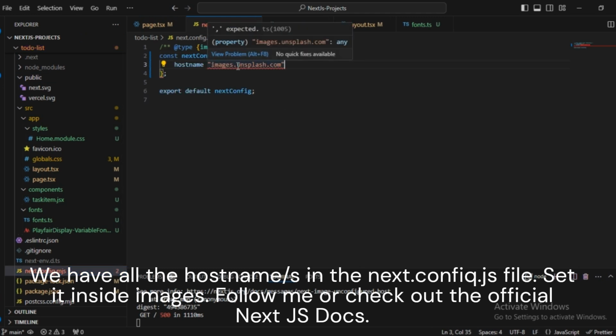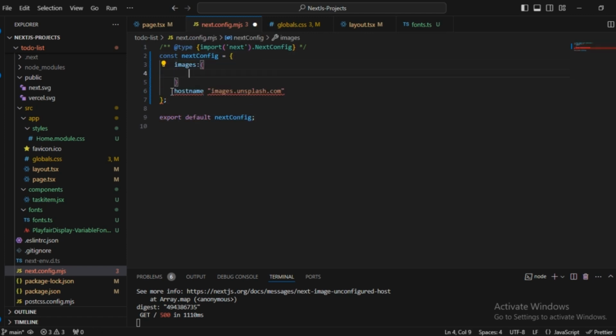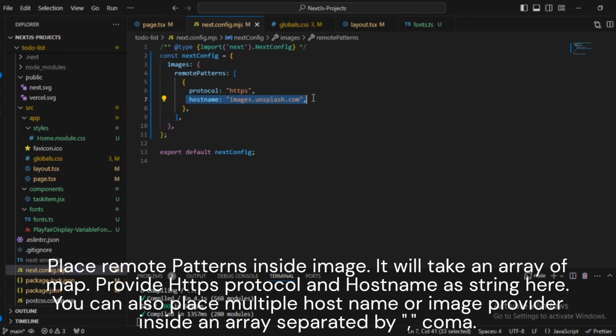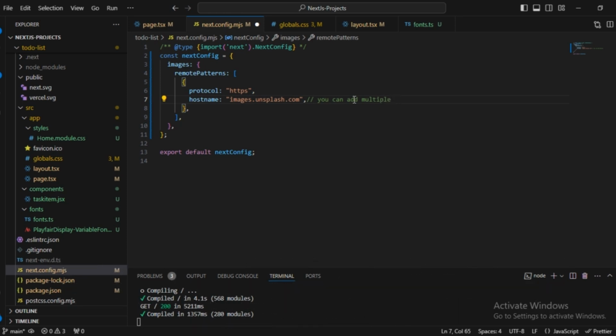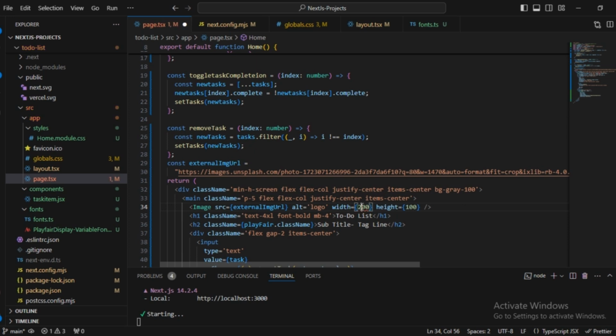In next.config.mjs file, add an image parameter inside the default Next config constant. This image parameter will require a map declaration, which will take an array of remote patterns as value. You have to place the HTTPS protocol and hostname inside a map in this remote pattern array. In our case, we are using image from Unsplash, so the hostname will be images.unsplash.com.